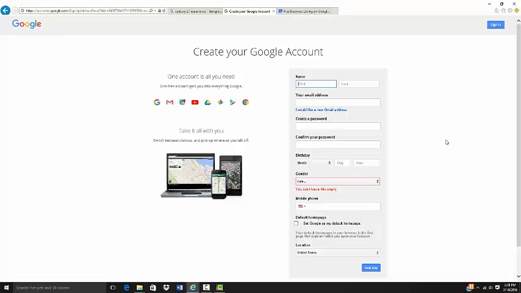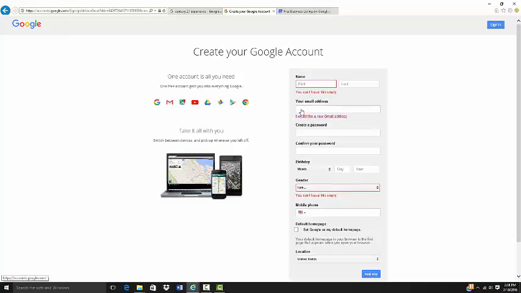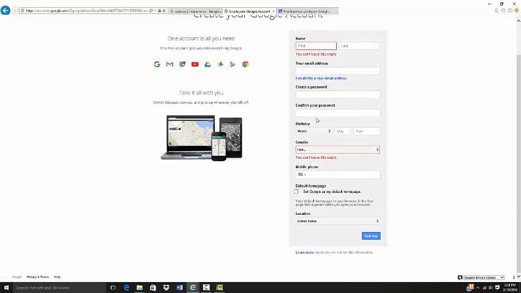You'll put your name in, your email address. Now, if you want a Google email address, you can get a new Google address, or you can use your Century 21 or any other address. Just click this little bar here, and it'll allow you to put in your own address in your email address there. Create a password, confirm it, birth date, and then your mobile phone.